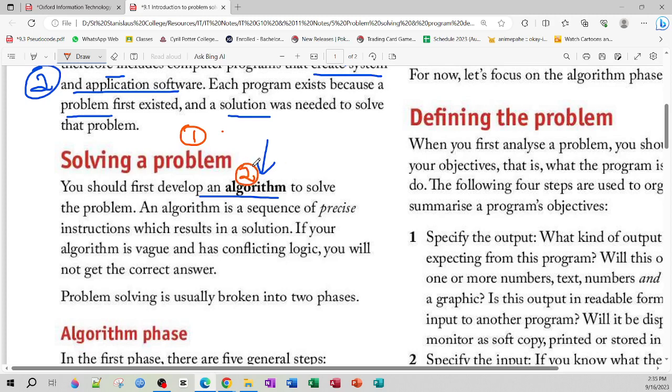So that's the next step. You have a problem, you find a problem that you want to solve, and you create an algorithm for that problem. You don't create a program. You don't just jump into creating a program right away. We can compare it to building a house.